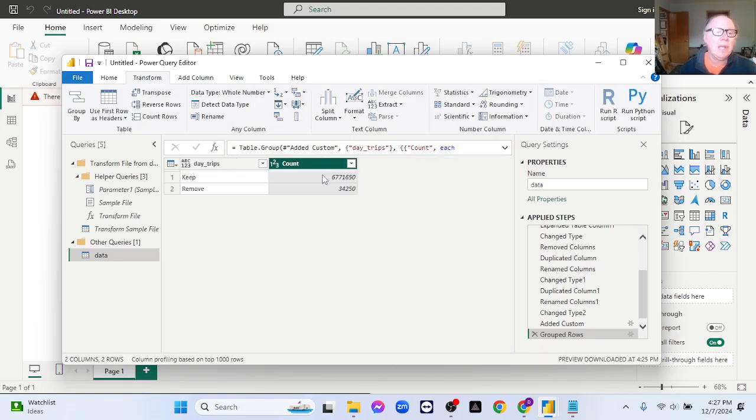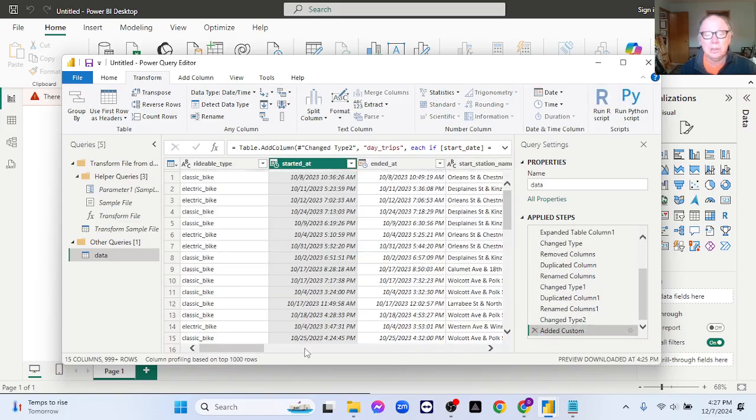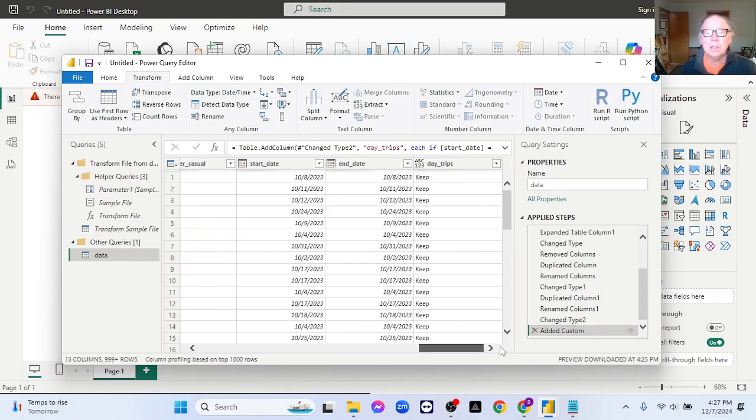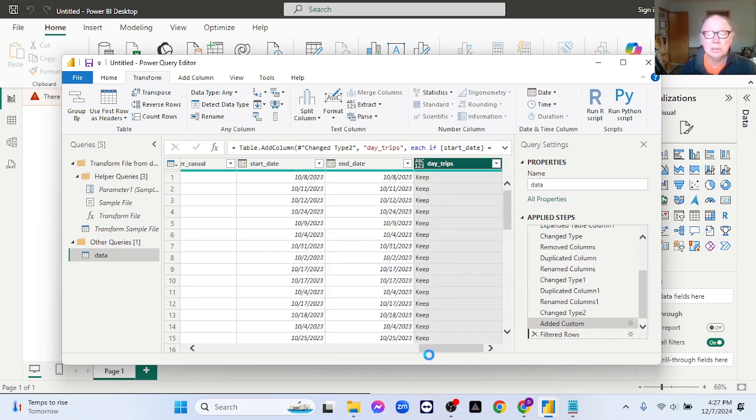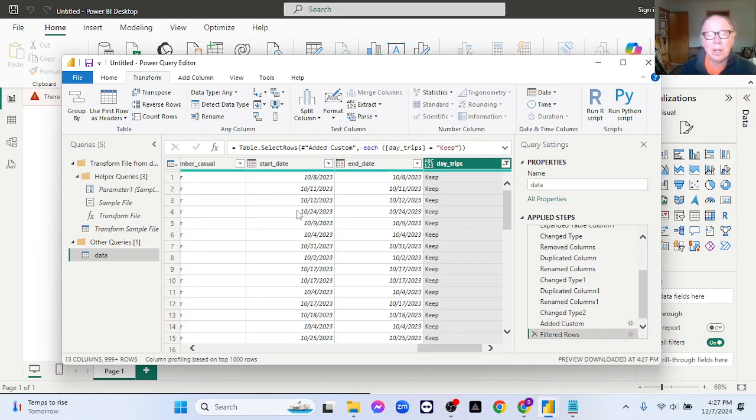So there you have it. We're going to remove 34,000 plus rides that extend more than one day. And the good news is 6.7 million rides are only one-day rides. So that's good. So what do we do? Come over here, click this, click remove. All right.